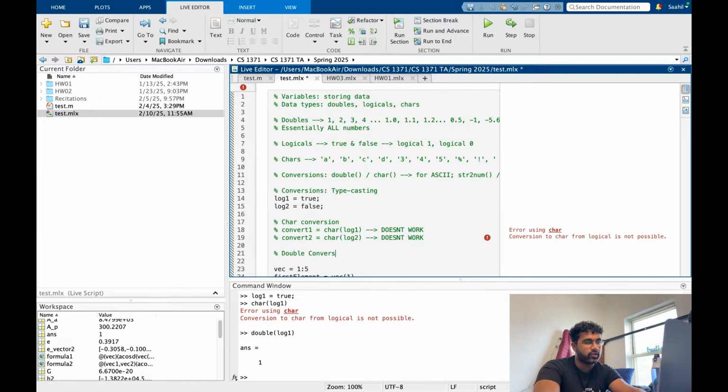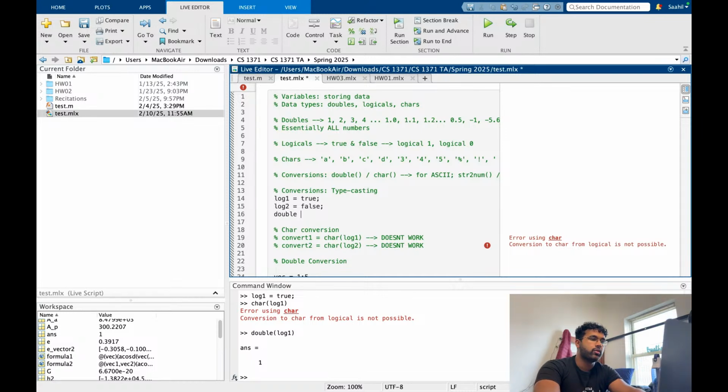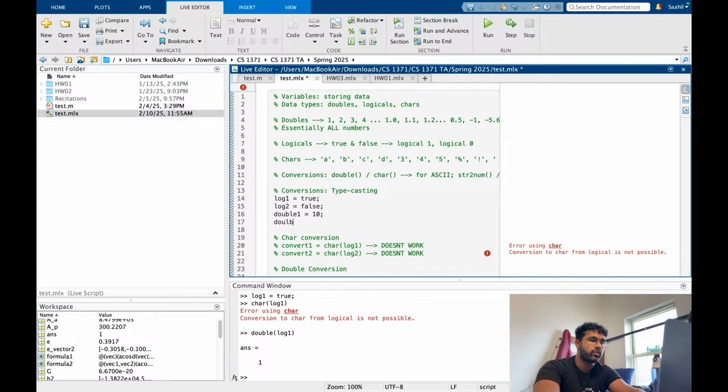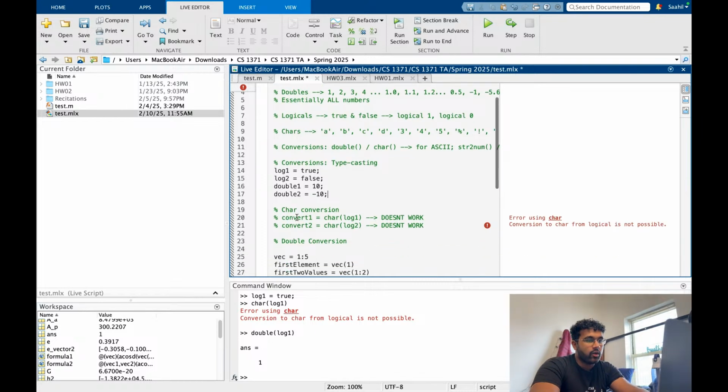Double conversion. Let's also say I have double 1 is equal to 10, double 2 is equal to, let's just say negative 10, because we also want to check negatives and see what happens if we do that. So if I convert. Let's see what happens.